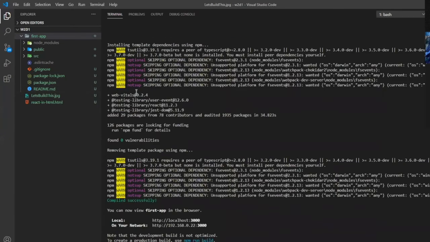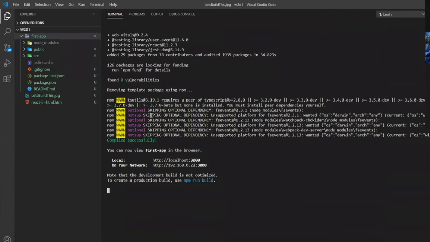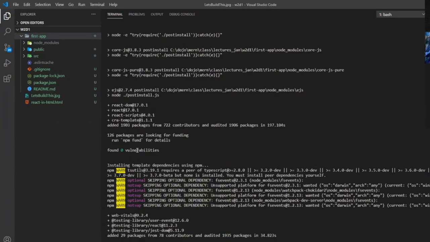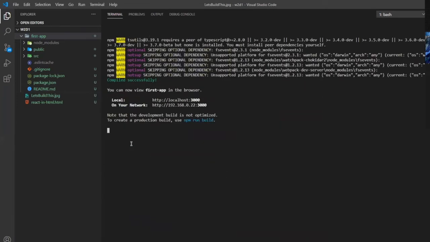That's right. And so once it's done, I'm able to do an npm start, and that npm start will start my first app in the browser using either one of these URLs. It's the exact same as far as your computer's concerned. Got it. And now it's running.